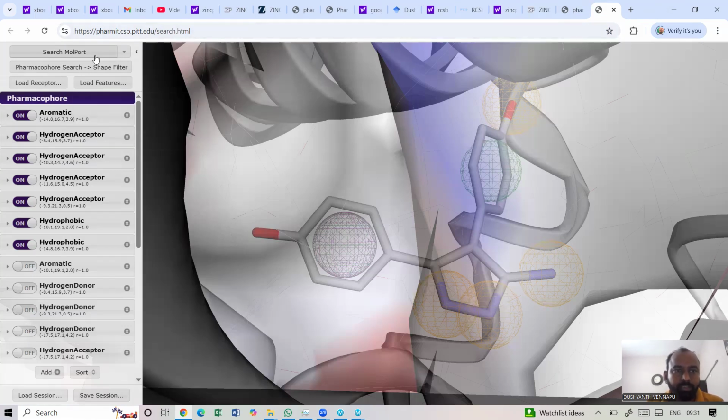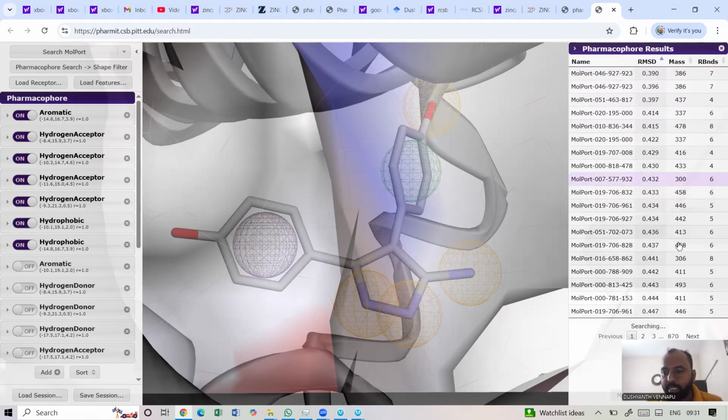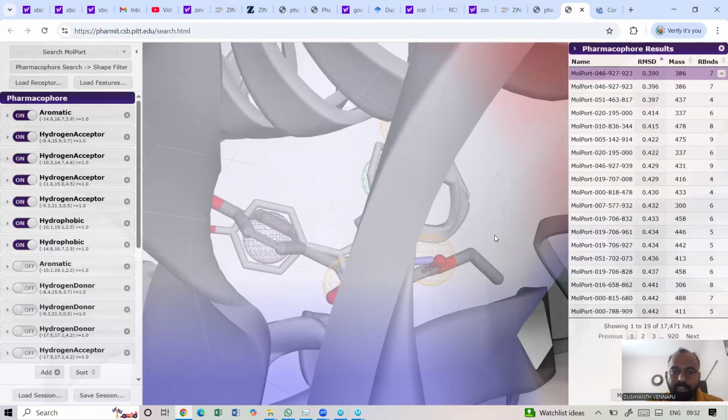Now you can even search ZINC on this. Once you click on the search, it is searching around 6,48,24,361 molecules in the database, and it is presenting these many hits, that is 17,471 hits are available on this molecule. Now let us click any one and check whether such a molecule is having a similar structure with our structure or not.